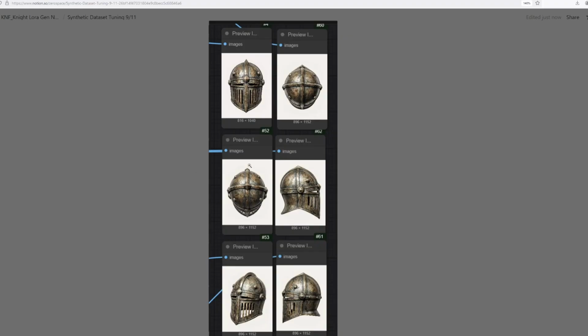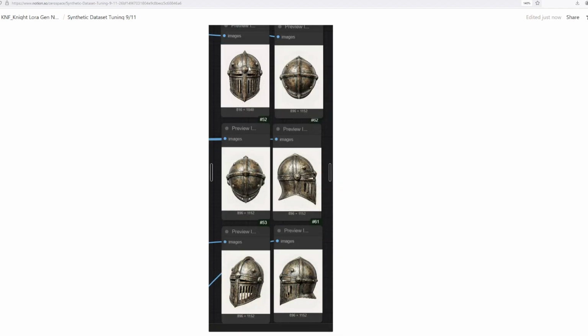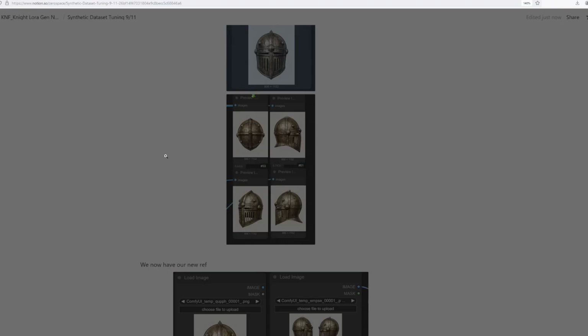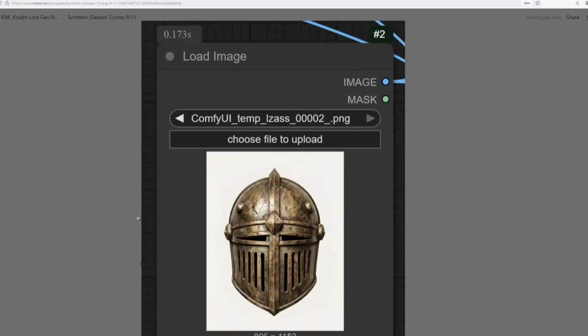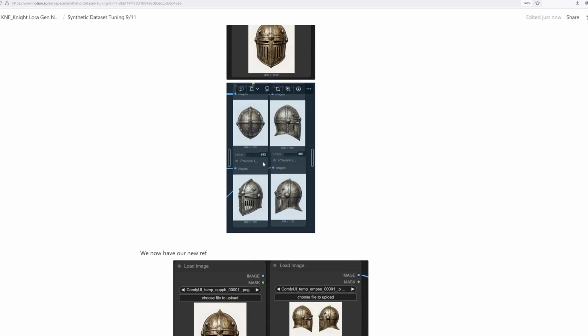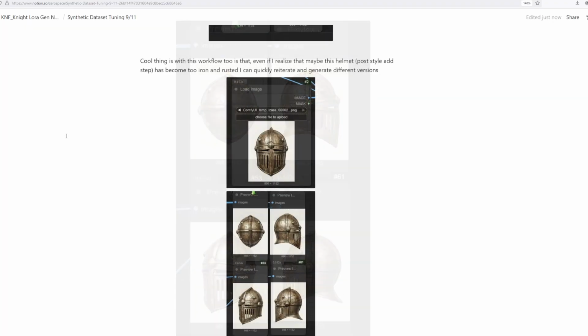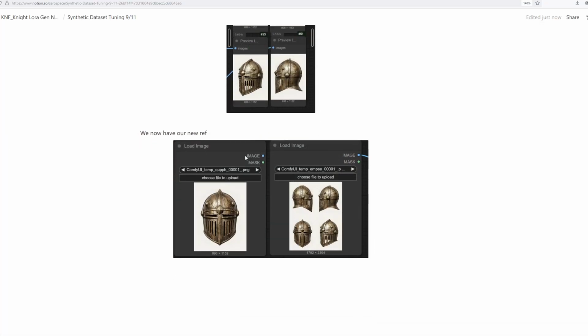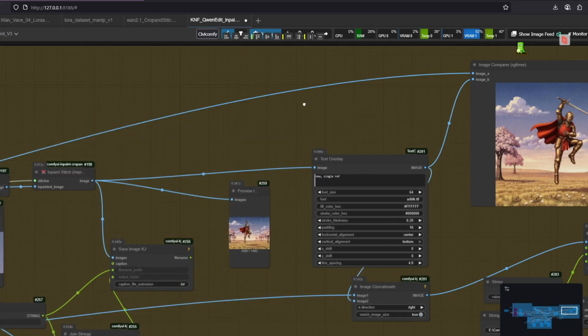This workflow is pretty powerful because for API costs of 30 cents to $1, we can get a multi-view. And it's really easily tweakable. For example, this one, I generated it and noticed that it's too rusty. It doesn't have that Golden Knight vibe. So we made it a golden version and then created a multi-view of that. And now we have our reference.